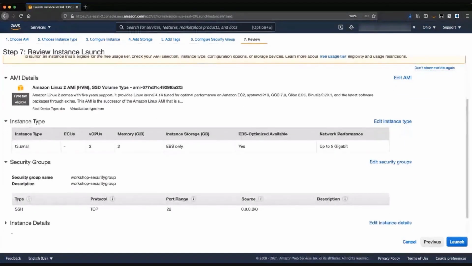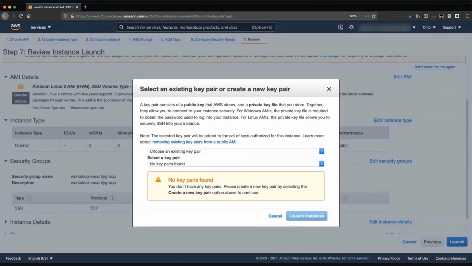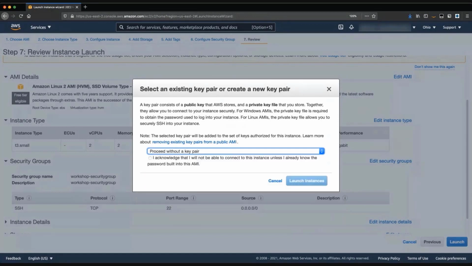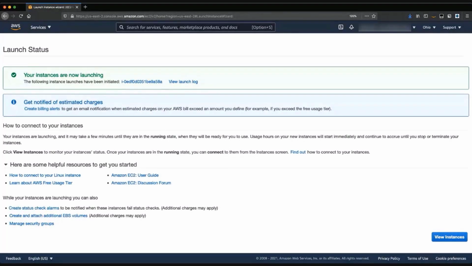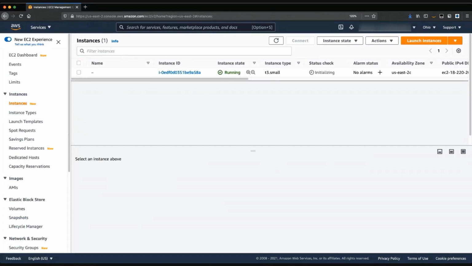It'll ask us to review our configuration, and then we'll click on Launch. In this area, we're going to click the drop-down box where it says choose an existing key pair, and we'll select proceed without a key pair. We'll select the checkbox that says you acknowledge, and then we'll click Launch Instance. Our instance will then get deployed and launched, and we'll click on View Instances. Our instance is still running and initializing. So now we'll go back over to AWS Config.